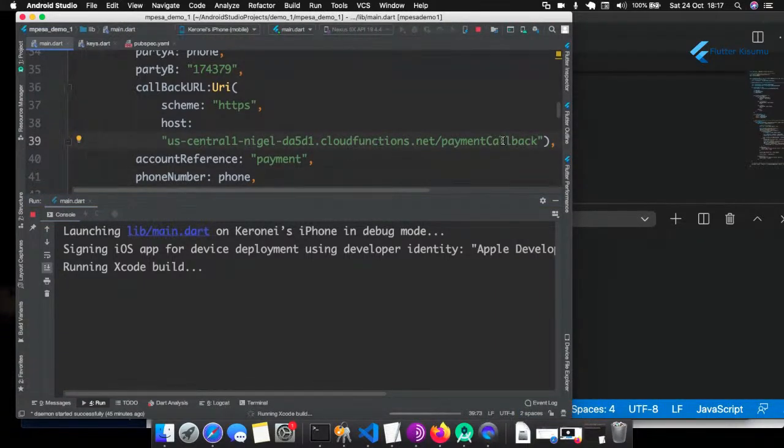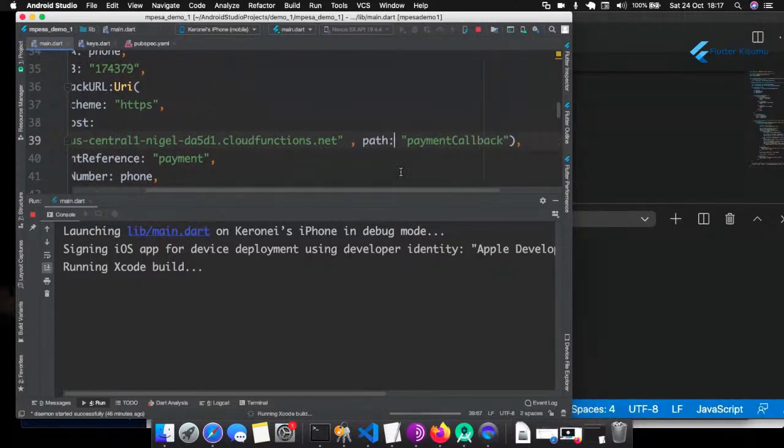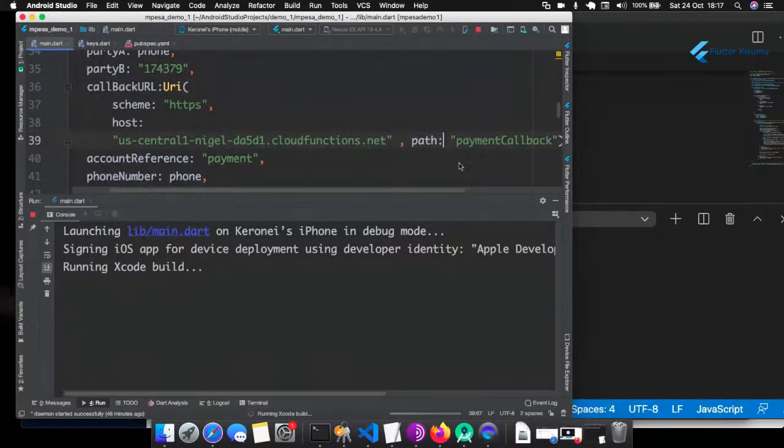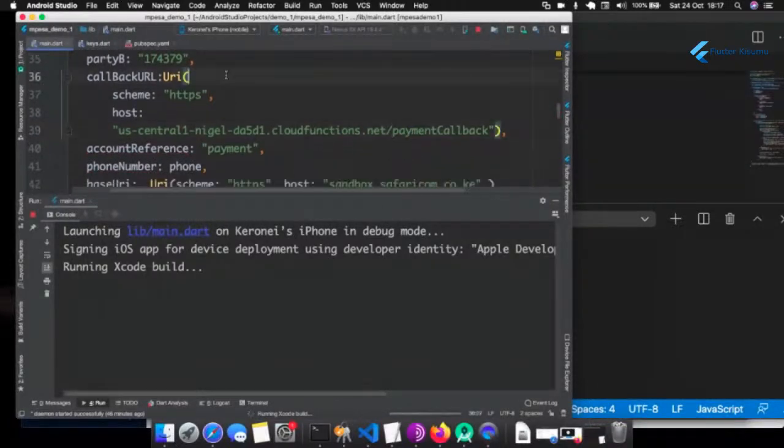You can attach everything here, but I usually prefer to have the path somewhere here, just to be sure. So you can have your host, and then your path. So that would be easy, but if you prefer to just merge them, there's no problem as well. The URI would be accepted and the response would be sent.